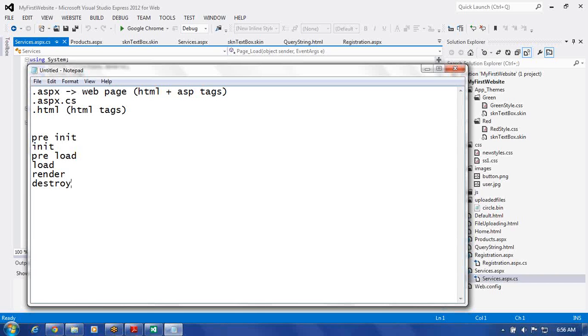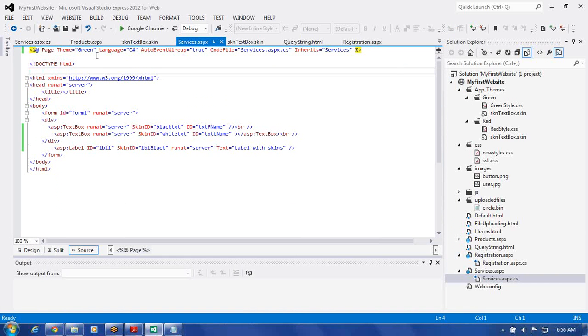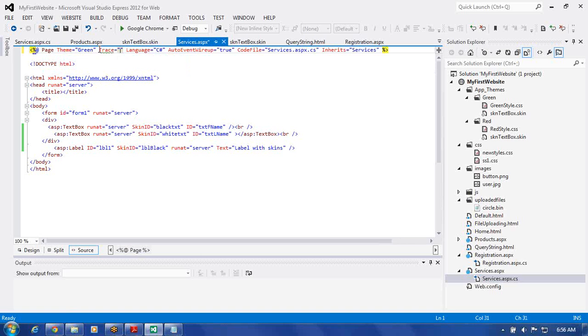So what are the steps it follows? Let us see. In the services page itself, I show you how exactly things happen on the server side. Go to services.aspx, and here I use an attribute called trace. I can make trace equal to true. With the help of that, you can identify what is happening on the server side whenever a request is made to this page.